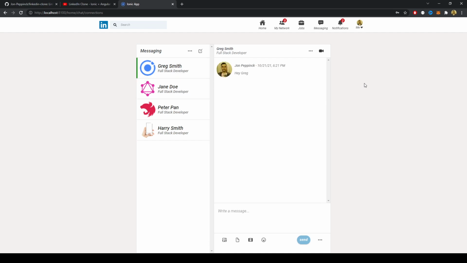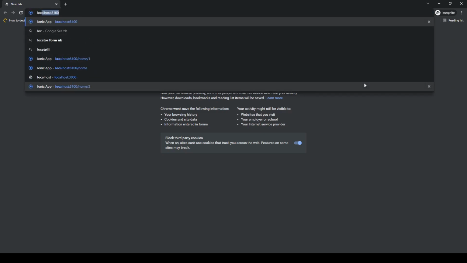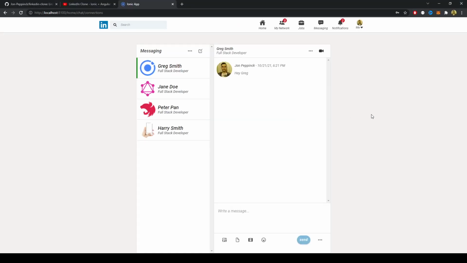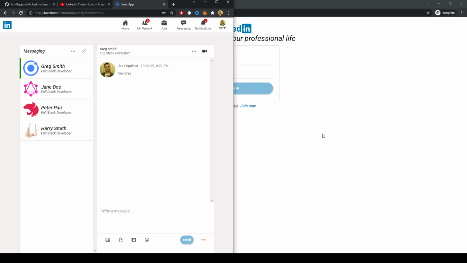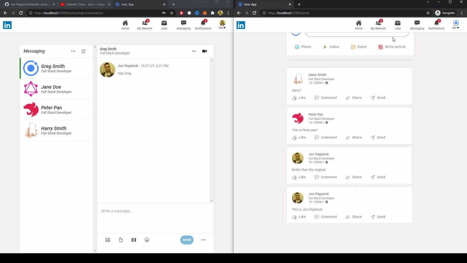And to demonstrate the conversation feature, I'm going to log in as Greg. So I'm just going to open up a tab in incognito mode, go to localhost and log in as Greg here. So I'm just going to split the screen a little. I'll log in as Greg at hotmail.com. We'll get the password in there.